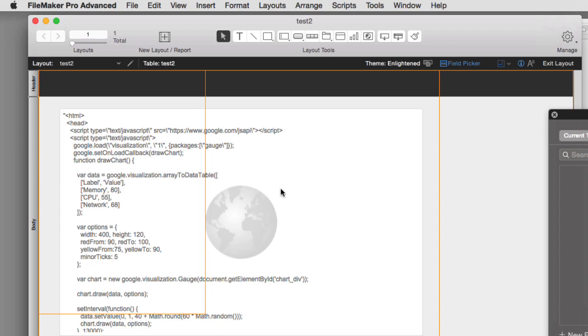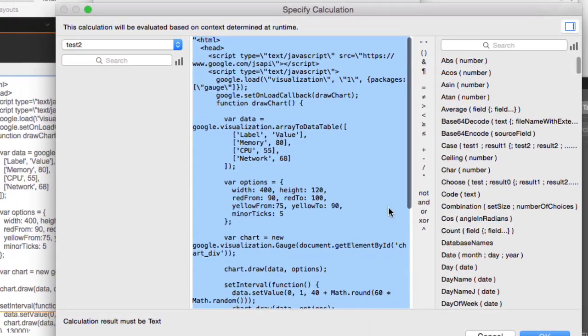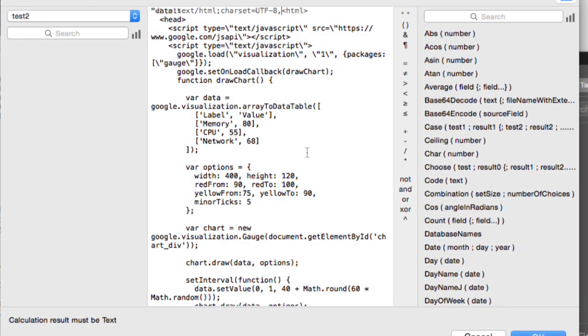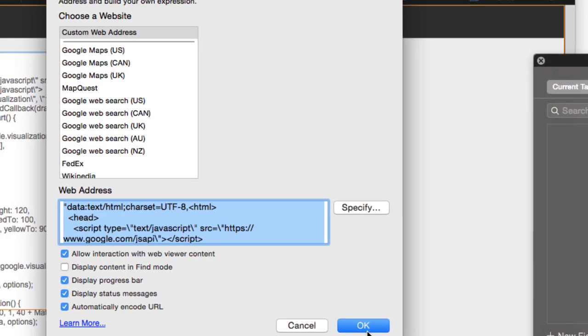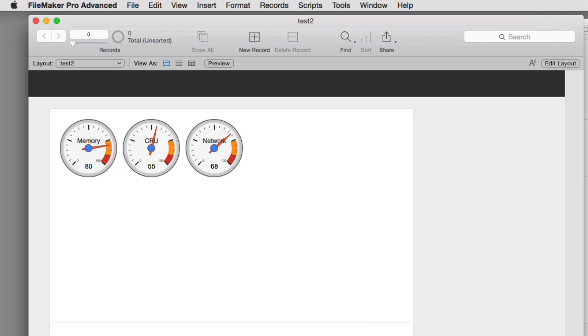So I go back to layout mode. I go in here and hit specify. And I'm going to tell FileMaker that this is a data URL, so the data is self-contained here within this calculation. So we have this leading element right here, and that's super, super, super important. I say OK, and I go back to browse mode. And bingo, we have the functional gas gauges from the website running in FileMaker.